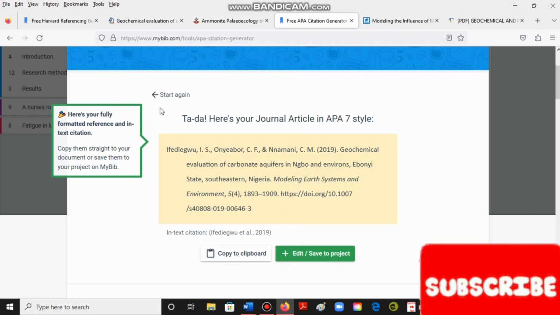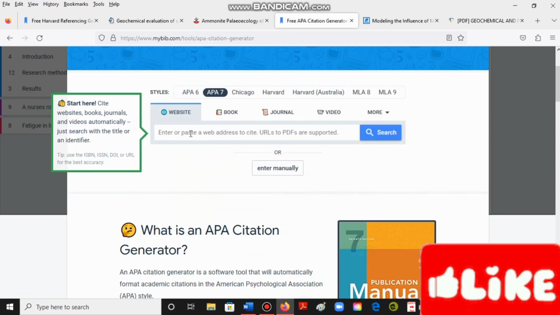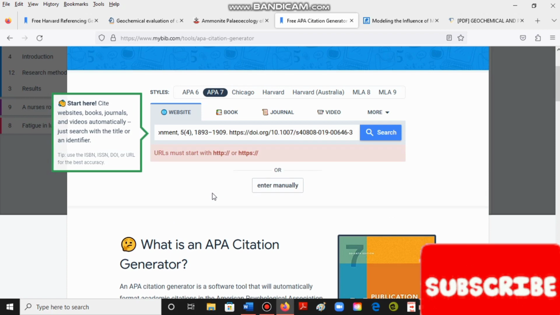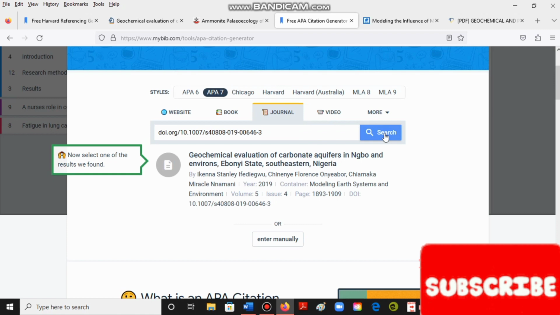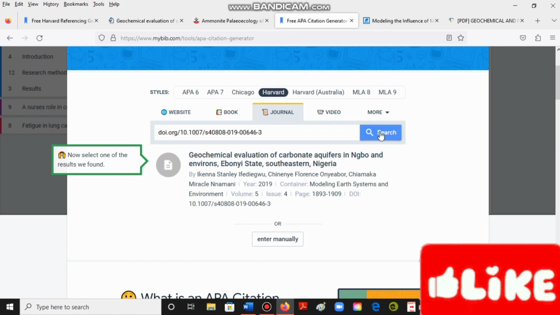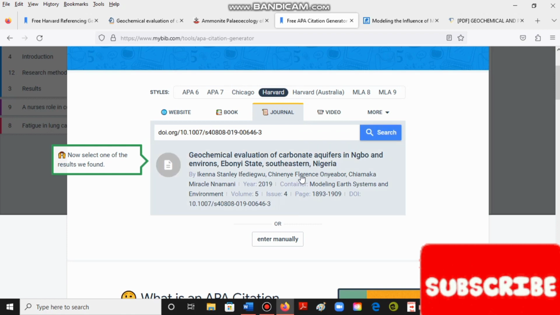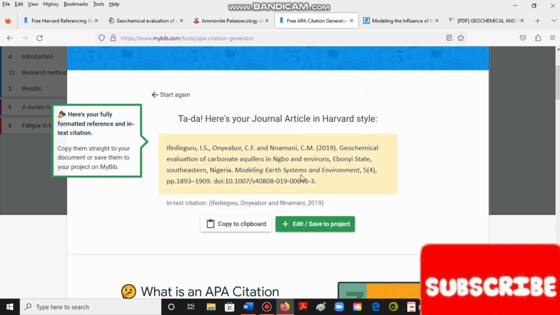Okay, now let me even look at it this way. Let me click on Harvard format, so let's see how it looks. So here is Harvard. Okay, click on Harvard and then search. So I click on search. So let me click on Harvard, so I click on search again. It's going to give it to me in Harvard format. So here, this is Harvard format.